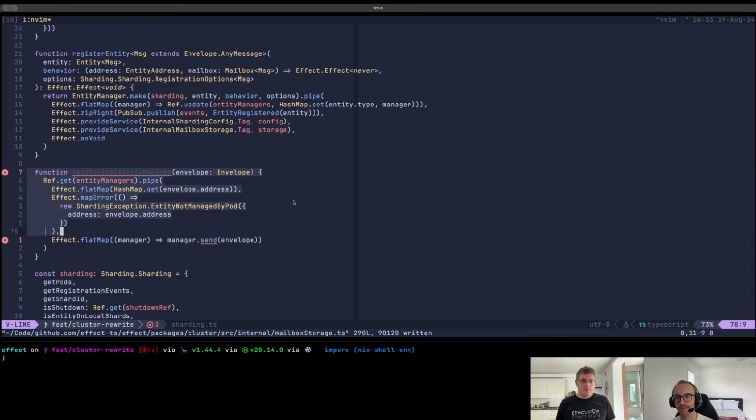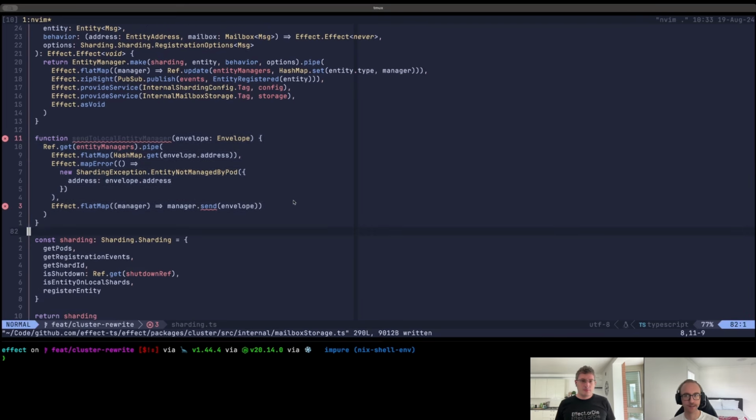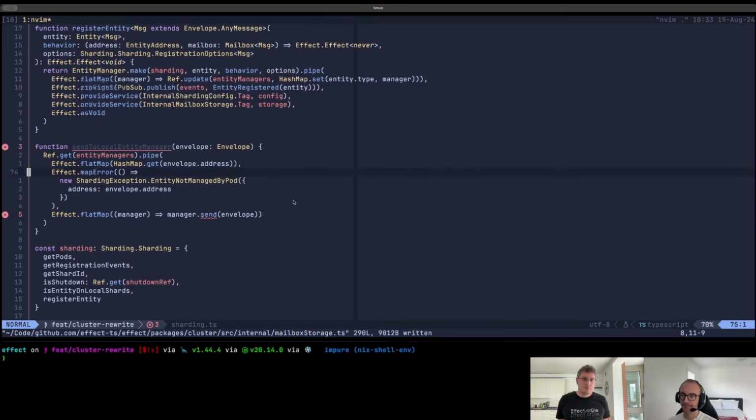So now I can work on this in a much more principled way, I think, because when the entity manager gets the message and sends it to its internal queue, it already knows it's a valid message. It's been persisted, it's valid, etc.